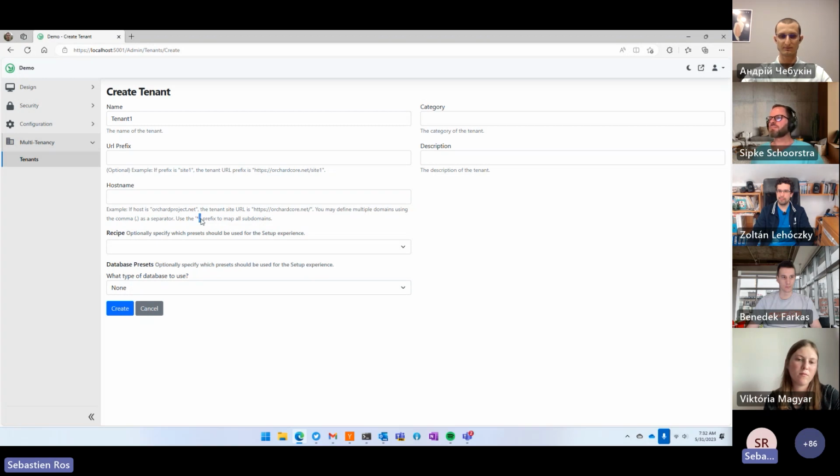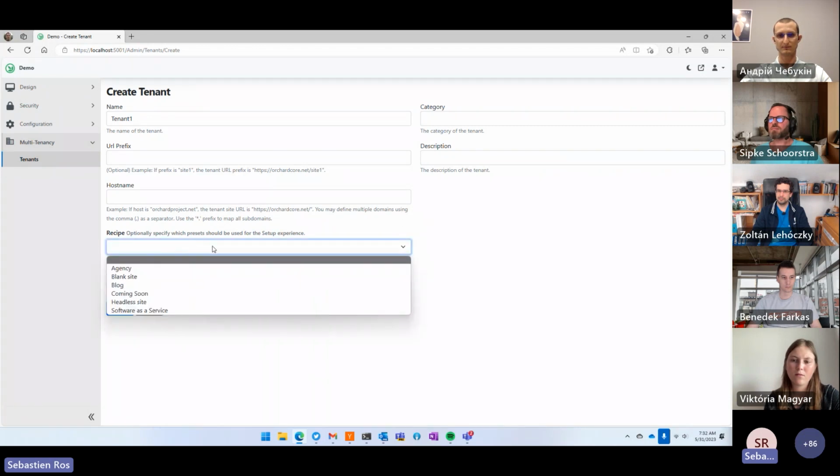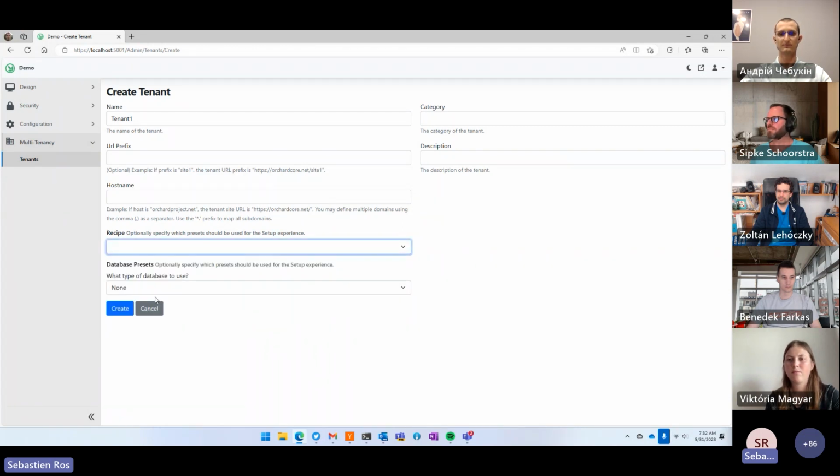So all the domains, the subdomains will go to the same website, and then it's up to your website to handle the domain differently, like some down level sub-tenant management if you want in your own app. You can predefine the recipe you want and everything.